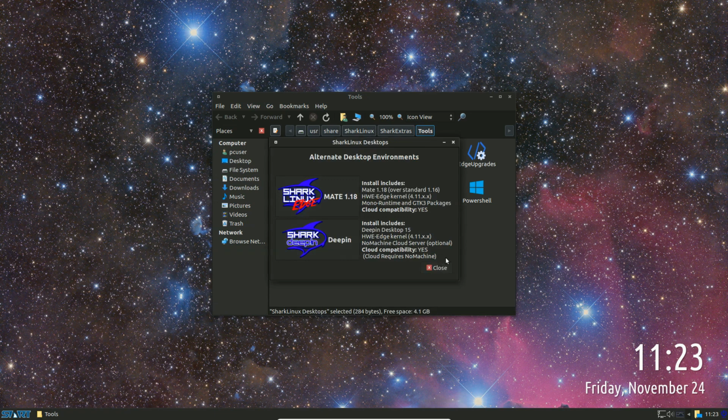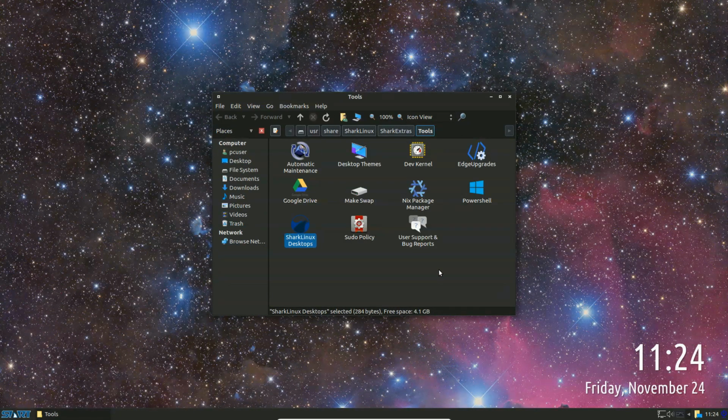Let me go to Sharky Linux desktops. We can alternate desktop environments. We can install them. We can even install the deepin desktop environment, and we have Sharky Linux Edge, which is Mate 1.18 over the standard 1.16, and the hardware Edge kernel, and it tells you what's in there. Cloud compatibility, yes, and we have the deepin desktop. So we have different things we can do really quickly without having to jump into any kind of command line or look up what to do. We just double click and they're there.